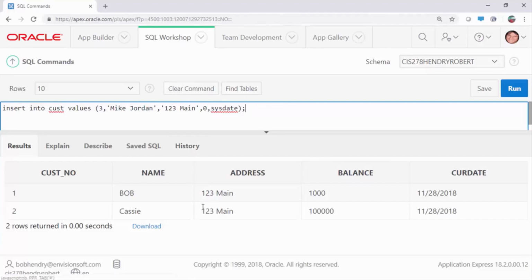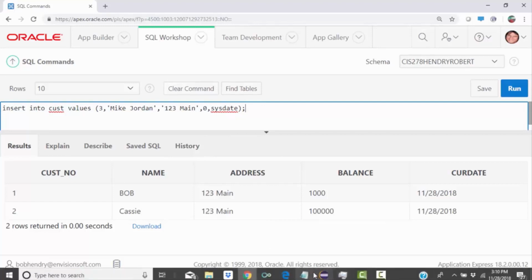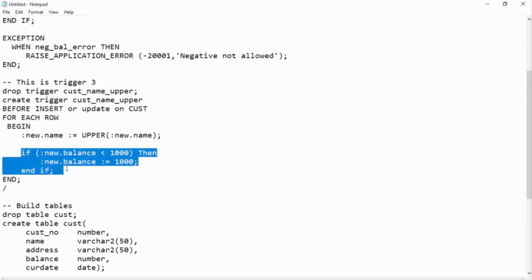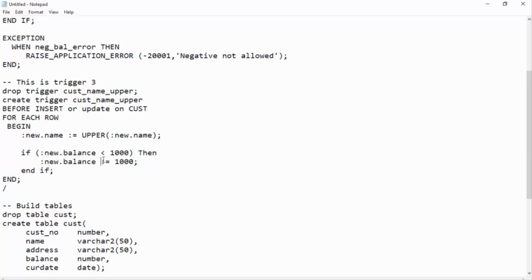First of all, the trigger is going to be fired, right? Because we're doing an insert on the cust table. The first thing it's going to do is evaluate: do we have an insert or an update on the cust table? And we do. What it's going to do is take the name, convert it all to uppercase characters, then look at the balance. And if the balance is less than 1,000, it's going to make it 1,000.